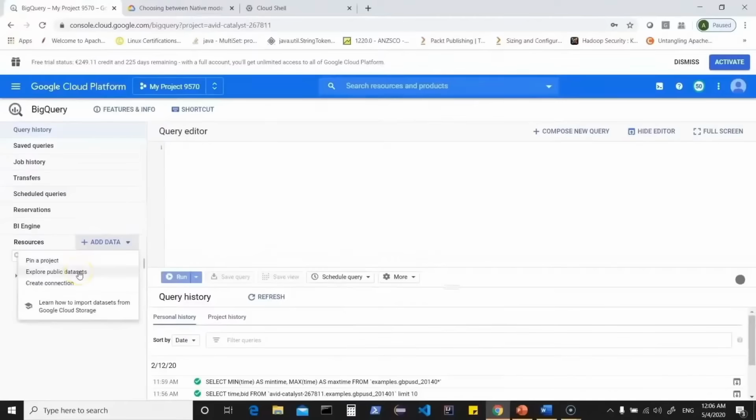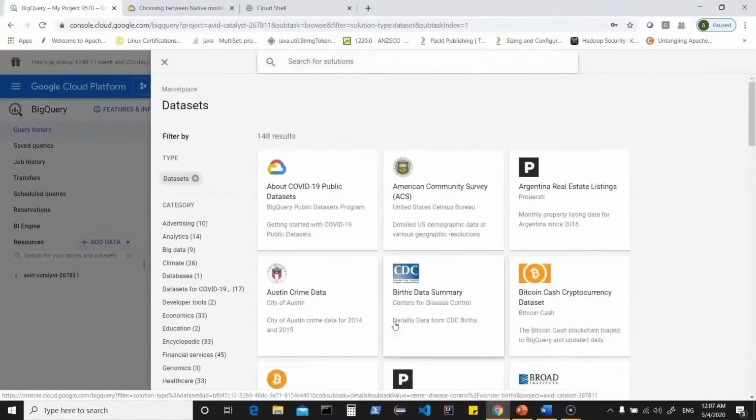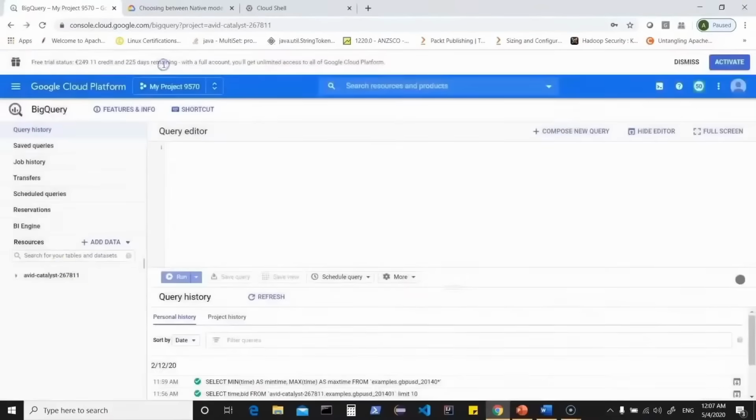I can explore public data sets. I can create a connection. If I click on explore public data sets, it takes me to a page from where you can get different kinds of data sets which are already available, which you can put into your BigQuery and start querying your data. By default, it shows that it is aligned to my project and I don't need to worry about it. I can look at saved queries if I have already saved a particular query. I can look at job history. I can look at transfers, scheduled queries, and reservations.